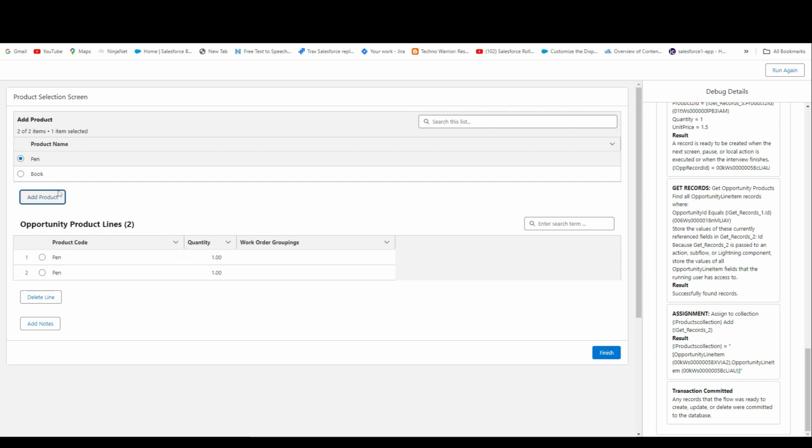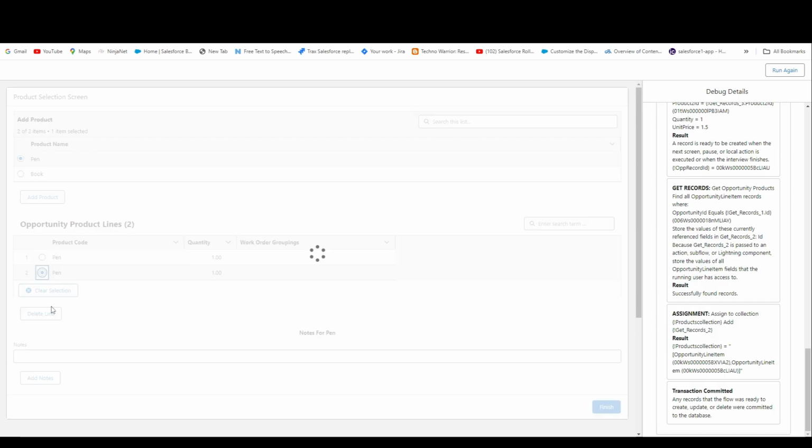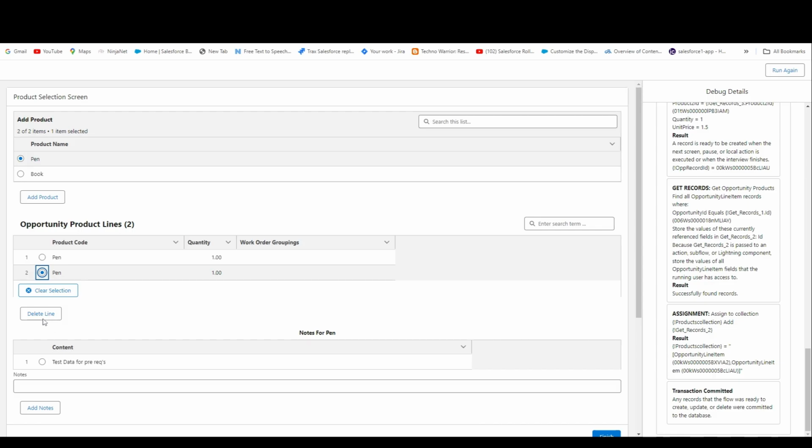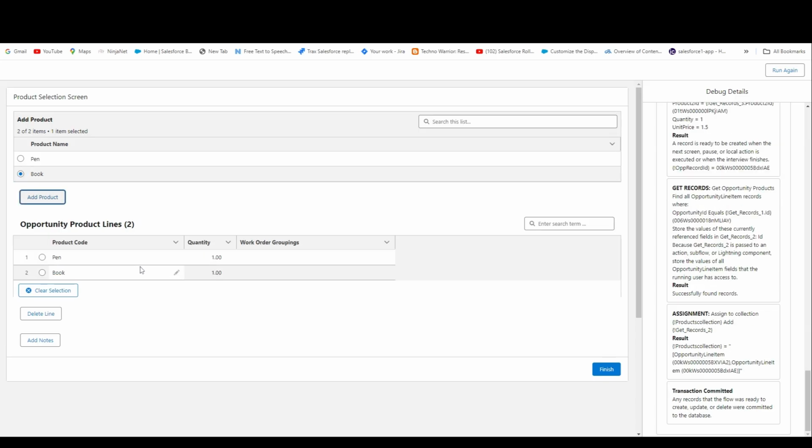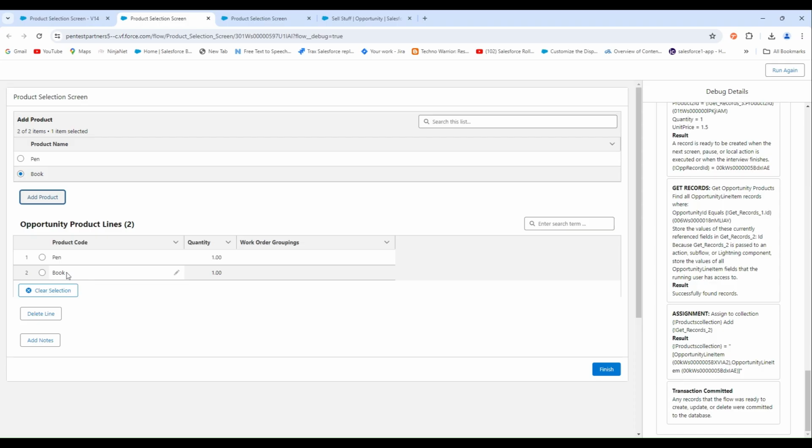Just to show you, you can have different buttons on there. So I've got a delete button. So if I've just added 2 pens there, I've just noticed, so I just want to delete one out. And then you can add in a book. So I've got 2 books and 1 pen. I did have 2 pens, so I deleted one out. So I'm using these 2 action buttons. You can have as many as you want.